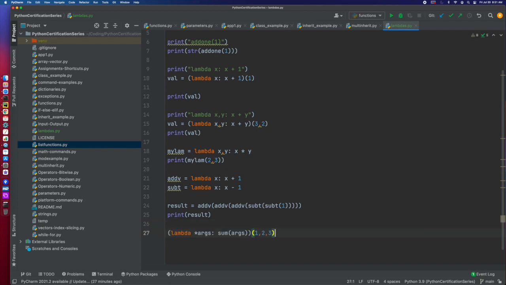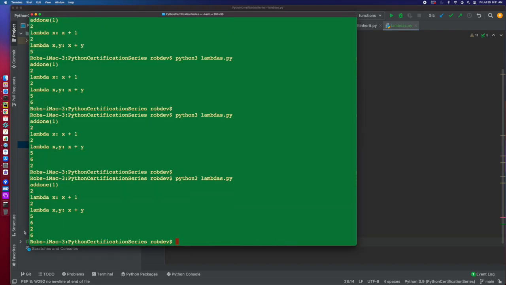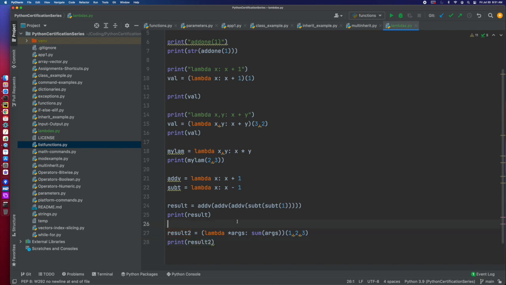Now another thing that we can do is use variable arguments. There are functions out there that take variable arguments. So we can do it rather simply, or we can create one that does it. If we wanted to add a series of numbers, then we can do a lambda that takes a variable number of arguments and then prints that out, and then sums them. So if we do print result 2, then we're going to see here that that's 6. 1 plus 2 plus 3. So we can use variable arguments.